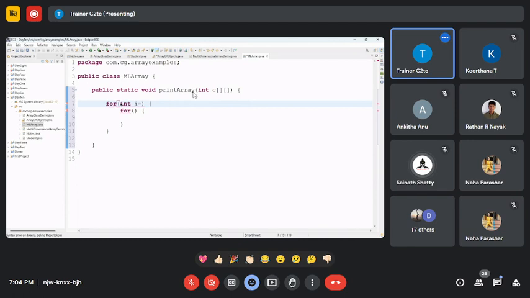Zero. Why? Because your indexing starts from zero. In all the programs you would have seen, zero is initialized. Why? Because your indexing starts from zero. In case you give one, it doesn't consider the first value. Instead, it starts from your first index value. That is the reason.